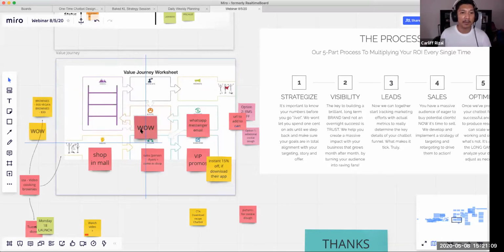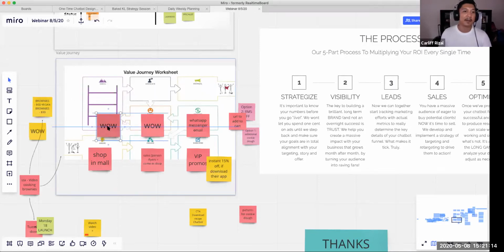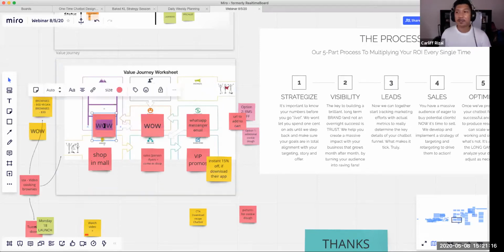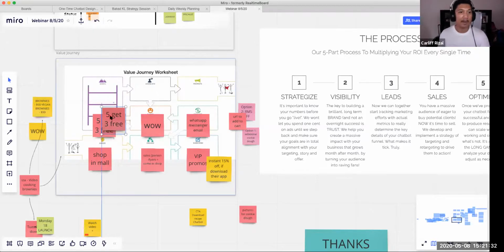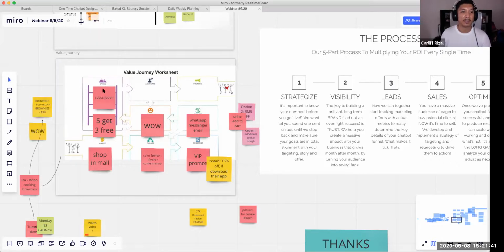And once you wow them, how do you get them to buy more stuff? So this is a ladder. Maybe you say, hey, since you're already wowed, since you're already here, let's do a special promo. If you buy 5, get 3 free. I don't know, whatever. Or you say, come and do a subscription. Great. So from one to the next, pick one.